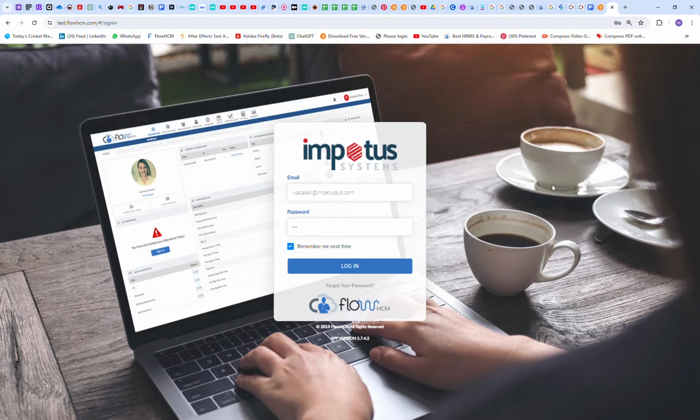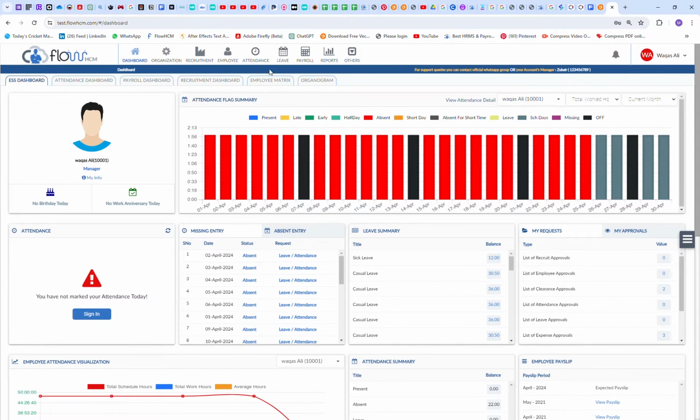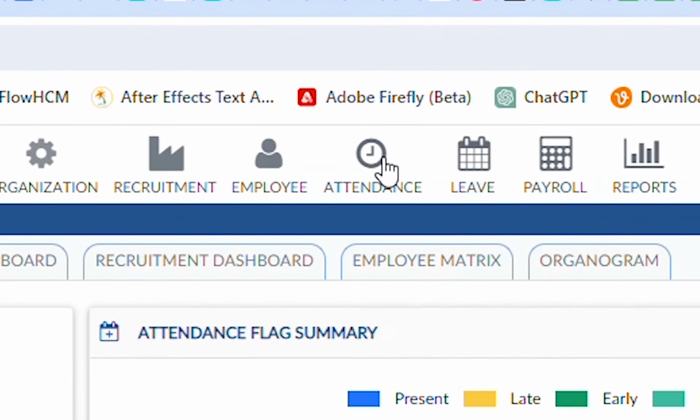In this video we will learn how to generate an attendance request in FlowHCM. First of all, we will log in to the FlowHCM portal. Here is the dashboard. Click on the attendance module on the top navigation bar.